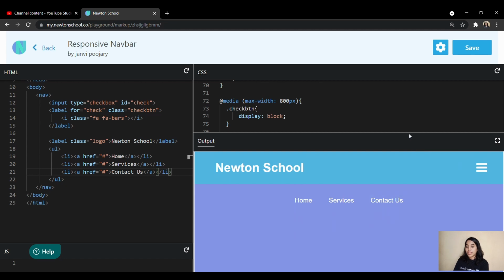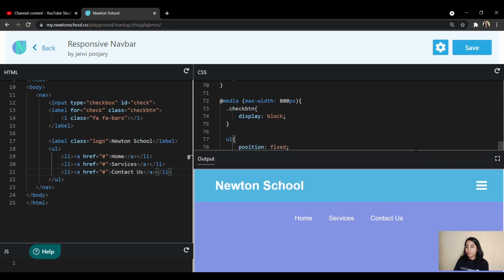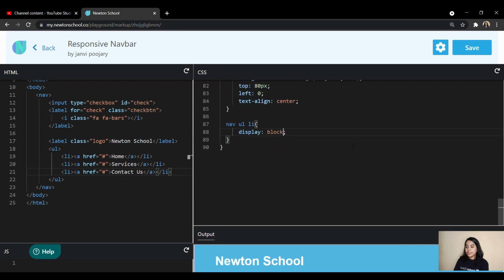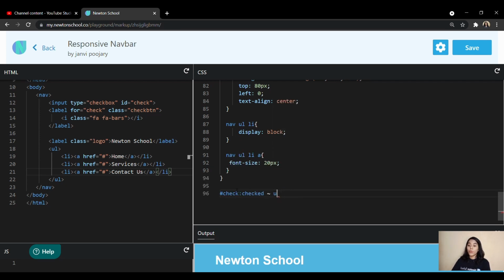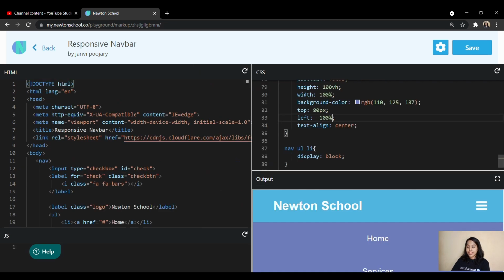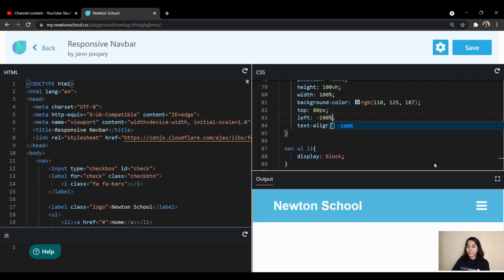We will say that display of li should also be block, and we will set its screen size as well. As soon as our checkbox gets checked, we want our UL's left to be 0. Its left should be 0, and I will go above and say that the initial left value should be minus 100%. So in this way, by doing this simple trick, you can see that it makes a huge difference. Now you can see that it is clickable.